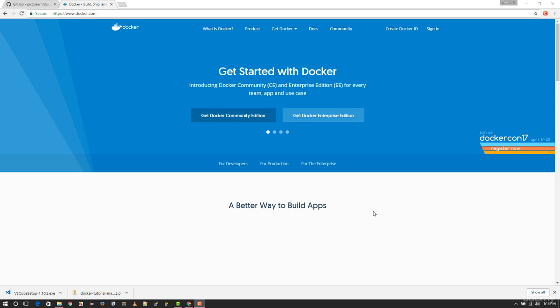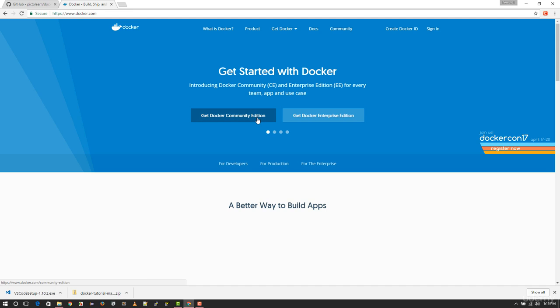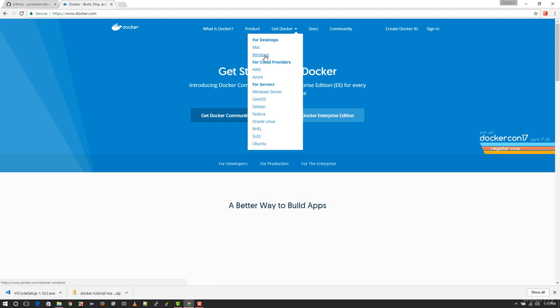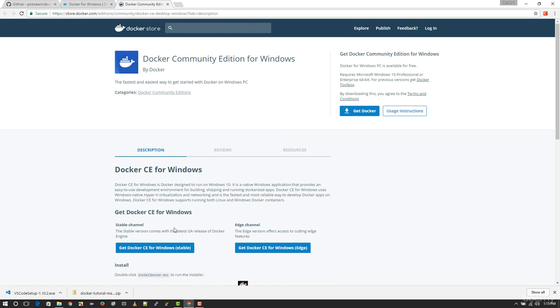Now let's take a look at how we can install Docker. Go to docker.com and you should see a get Docker icon. You can also use that, or else you can use one of these links here which says get Docker Community Edition. I would prefer using this one here. Say get Docker for Windows. It says download from Docker store. So you'll see get Docker CE for Windows. This is a stable channel, and then this is the edge channel. This has got all the cutting edge features, and this is the stable version. So I prefer downloading the stable version. Now that we have downloaded it, I'm just going to go ahead and install it.